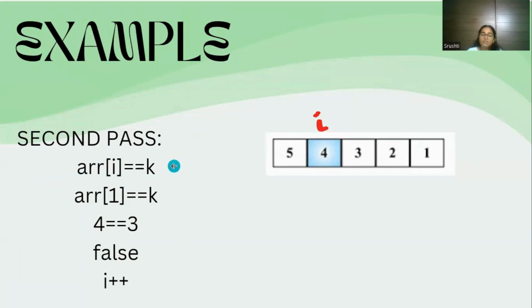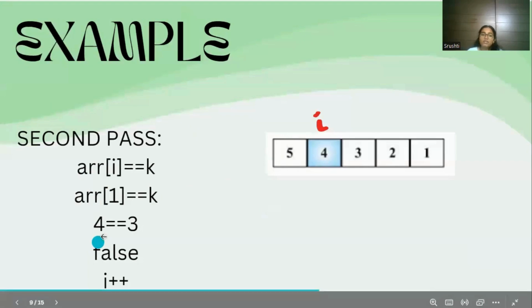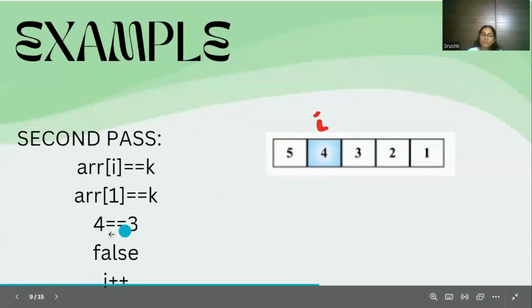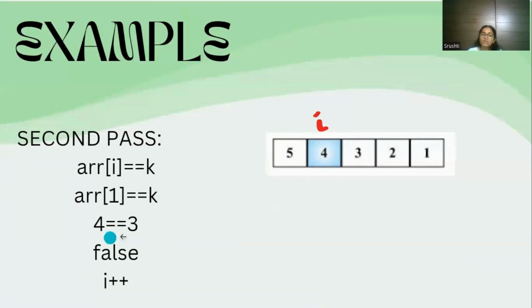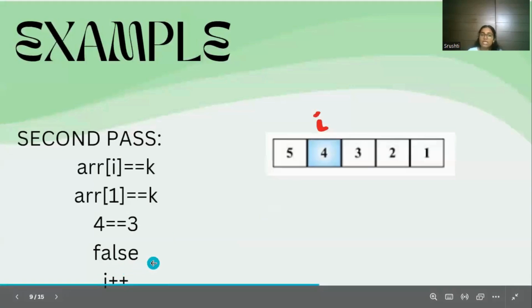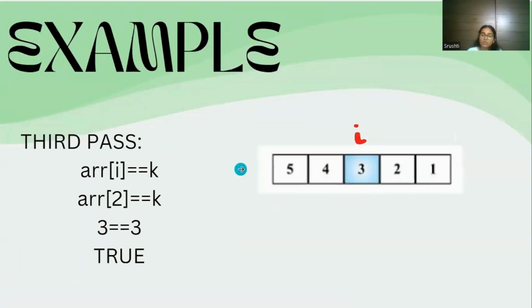If array of i is equal to k, that is, array of 1, the element of 1, is equal to 3. Since array of 1 is 4, the value of array of 1 is 4. Is 4 equal to 3? Since 4 is not equal to 3, it becomes false. Therefore, the i value is incremented, and now the i value becomes 2.